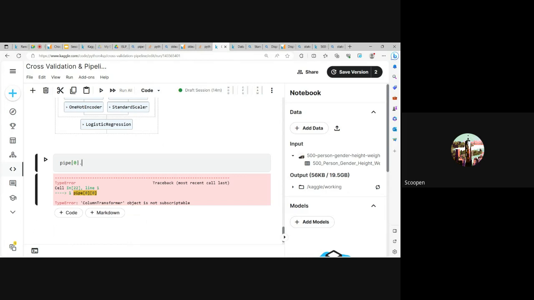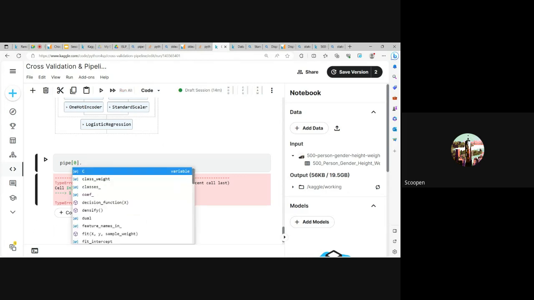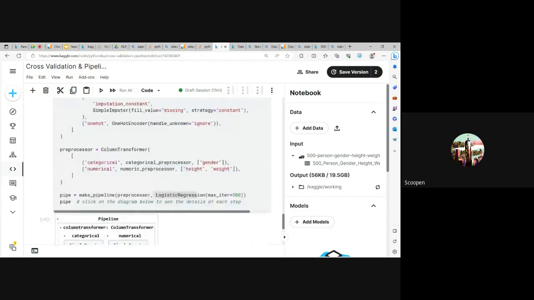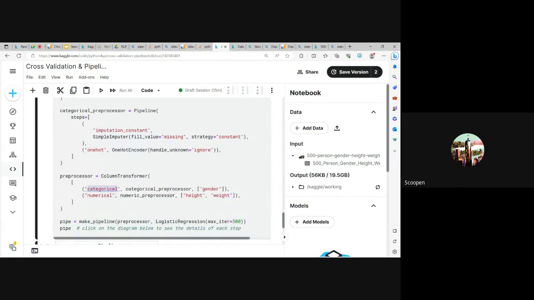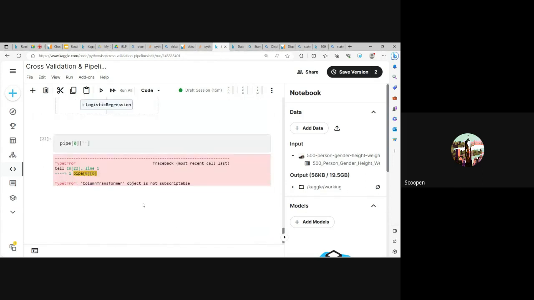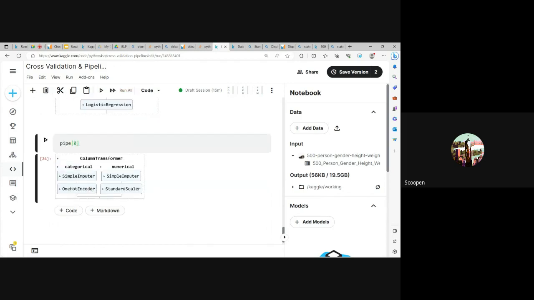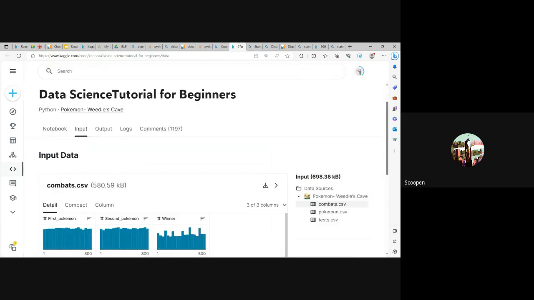There's some other way of doing it. Maybe it's categorical like this. Column transformer object is not subscriptable. Okay, column transformer. Let's just go and check the column transformers.